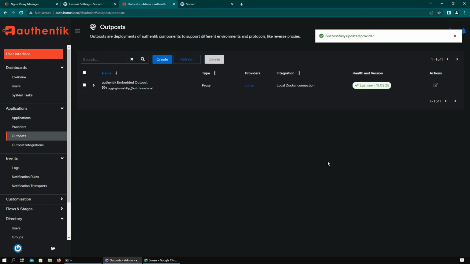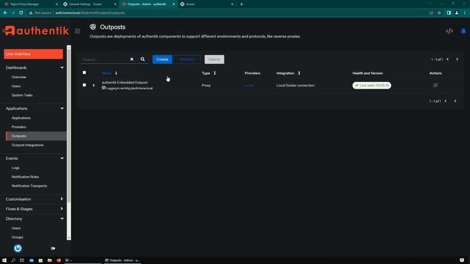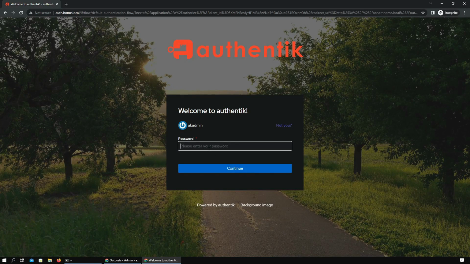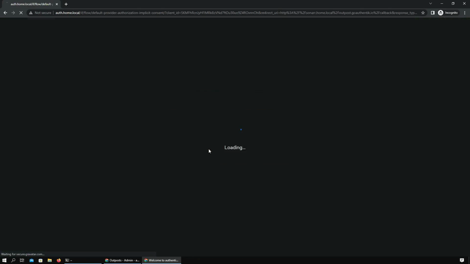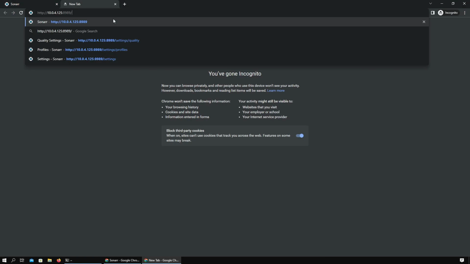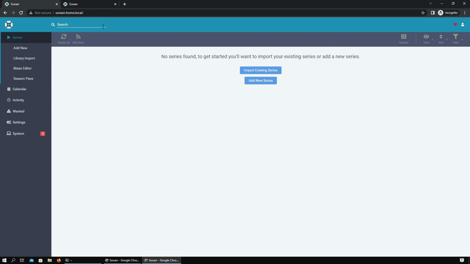Now wait a minute for the settings to be applied. Now let's test on an incognito window. The site is also available with authentication on the server port 8989.